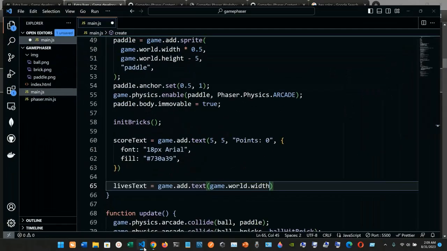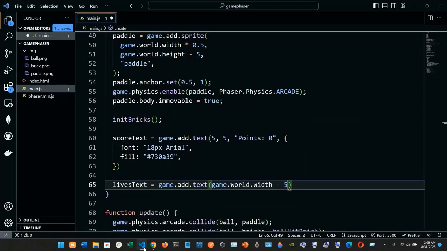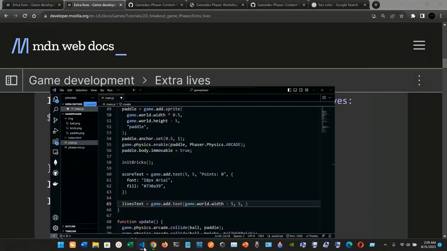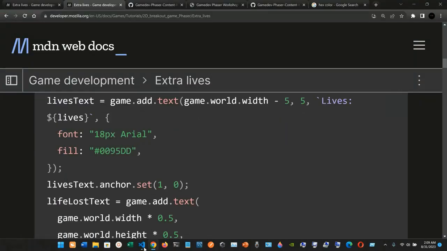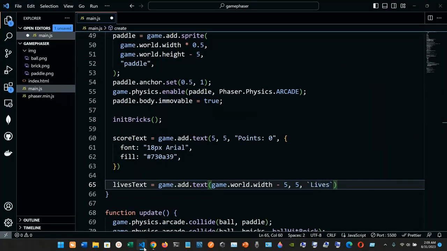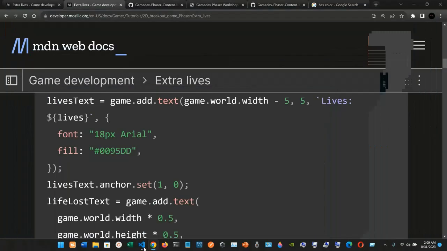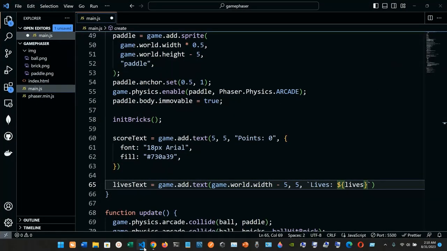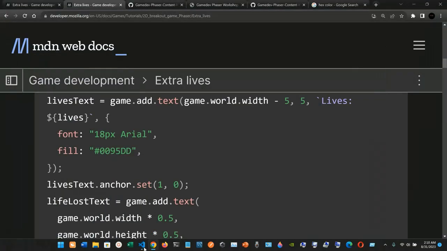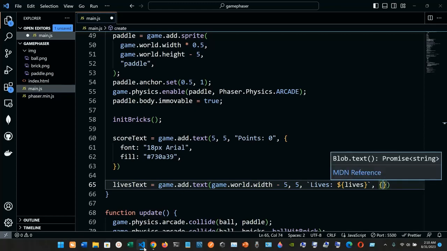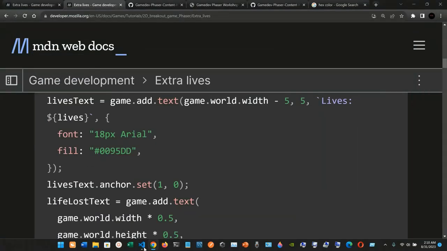Okay, so we have the game world width, and we're going to subtract 5. So, comma, minus 5, and the second parameter is going to be the number 5. Then we're going to open backticks, and we're going to have "Lives" here, colon, space, dollar sign, open curly braces, and we're going to pass in the variable lives. So that's our expression inside that. And finally, after the backticks, we're going to have an object as our fourth parameter.